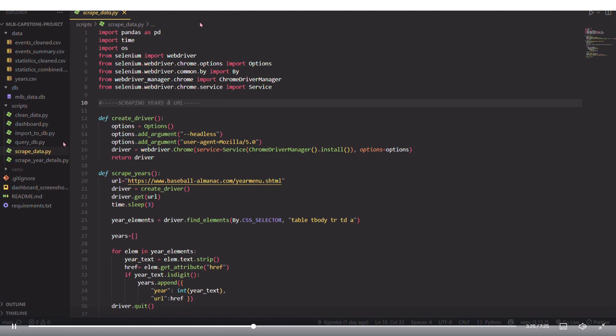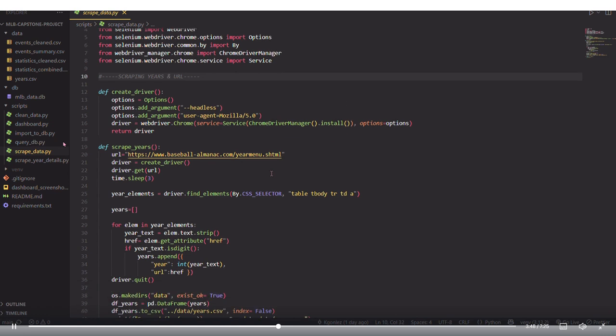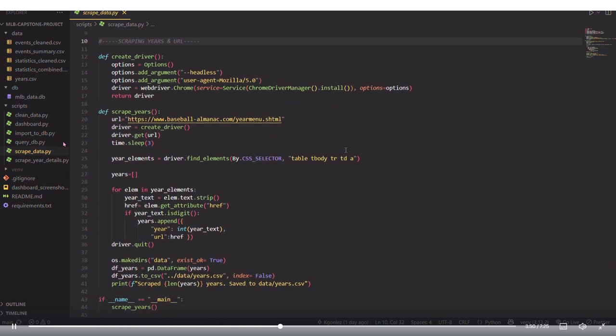Hello once again. This is my web scraping and data dashboard project, where I built a full pipeline using Selenium, Pandas, and Dash to extract, clean, and visualize historical MLB event and player statistics from the web. I started off with Selenium to automate scraping from a baseball history website. First, I used CSS selectors to grab the list of the years available on the site.